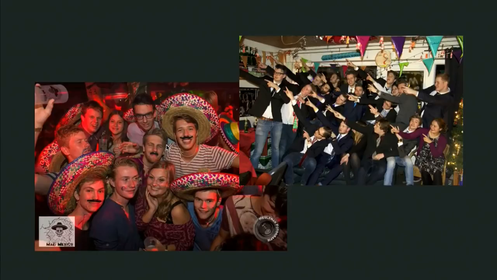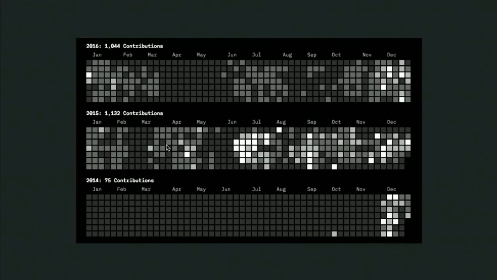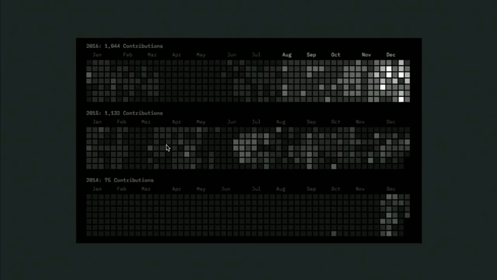But at some point, I started to feel unproductive. And you can see it in my contribution graph. I started going to university here, and at the beginning, there's kind of a big hole in it. And sometimes I desperately tried to build something, but then I failed.